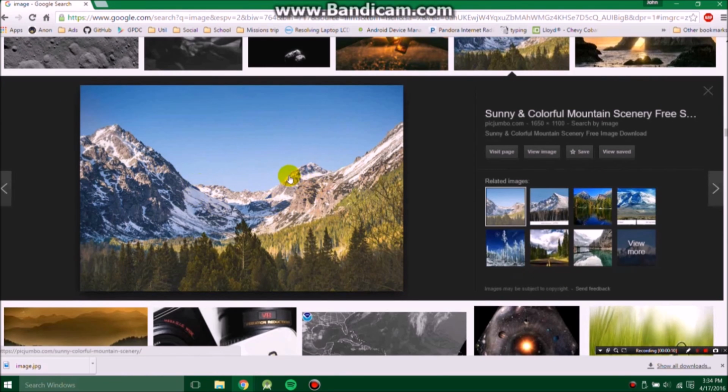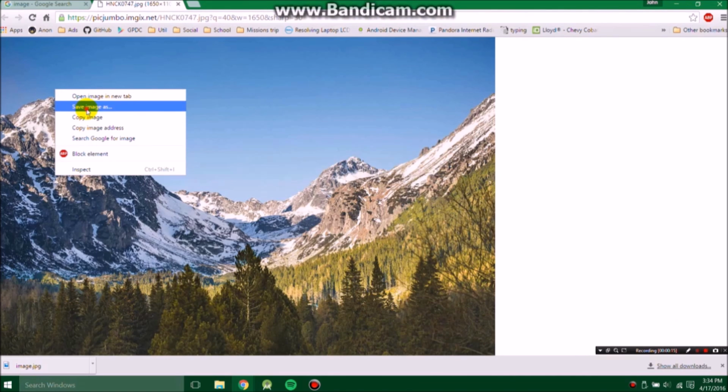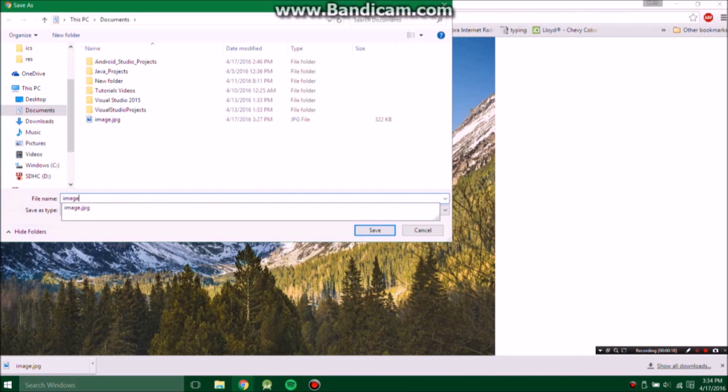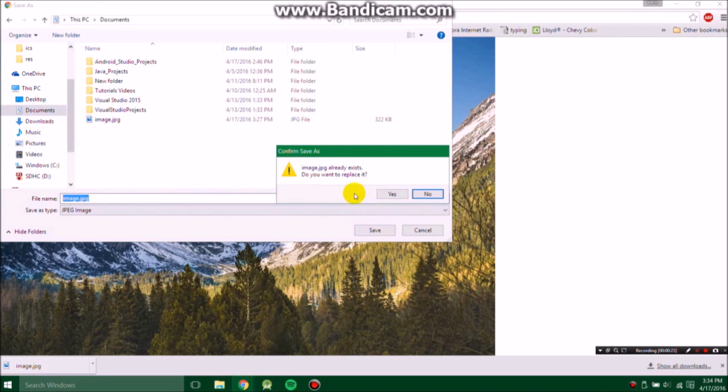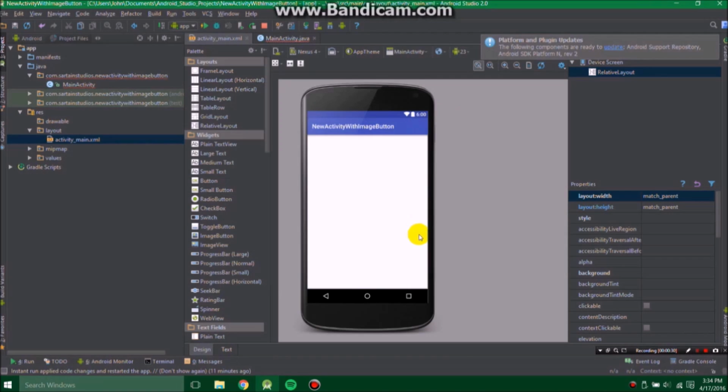So for instance, on Google, I found this image of a mountain scene that I kind of like. I'm going to click View Image. I'm going to right click on the image and click Save Image As. And we're just going to call it image.jpg. And then we're going to save it to my documents. Click Save. I already have one like that, so I'm just going to replace it.